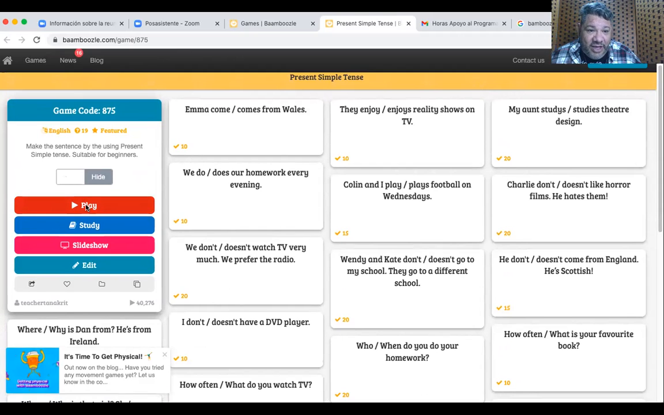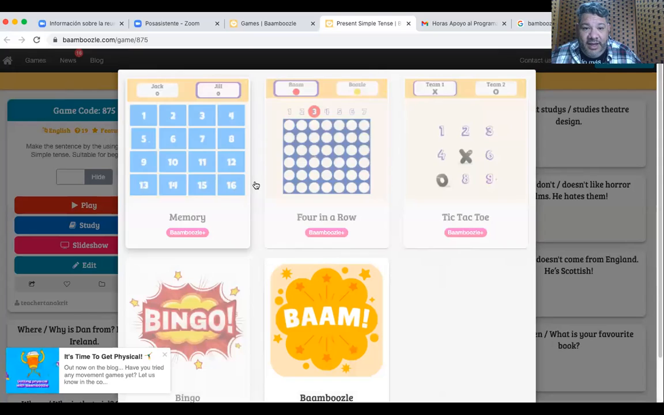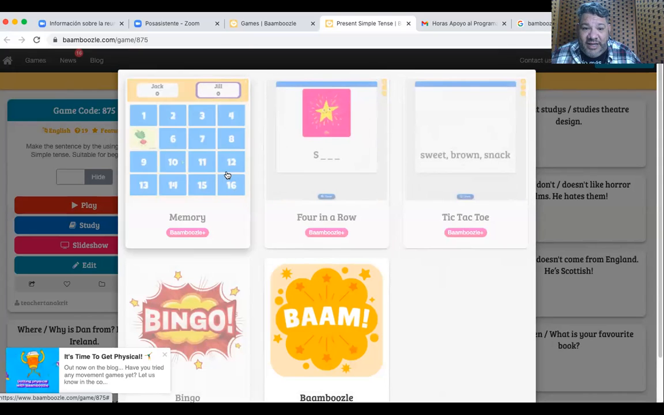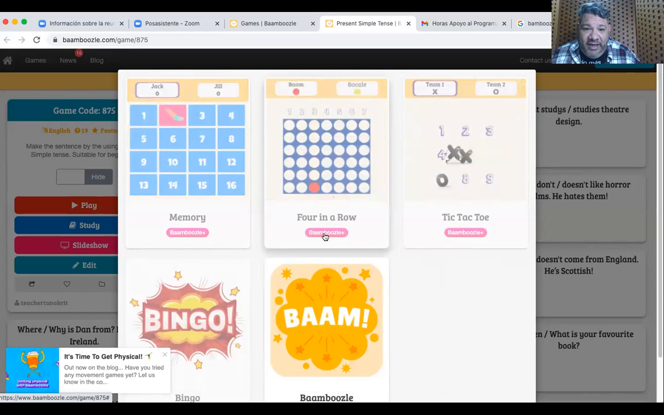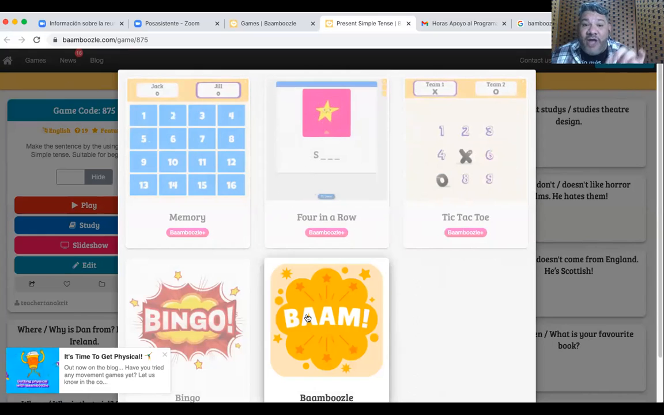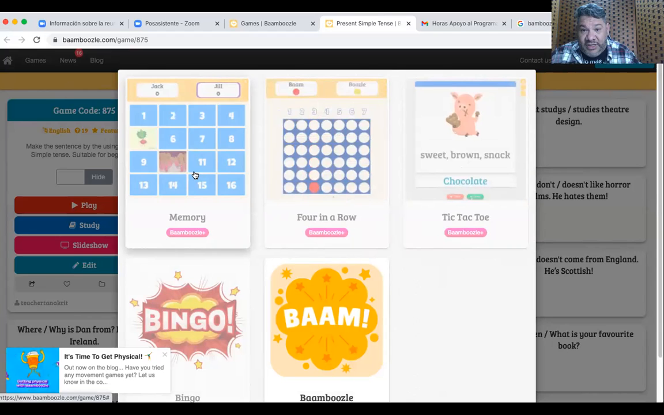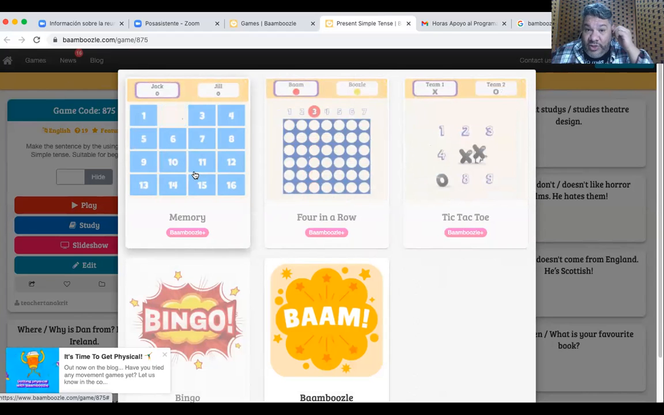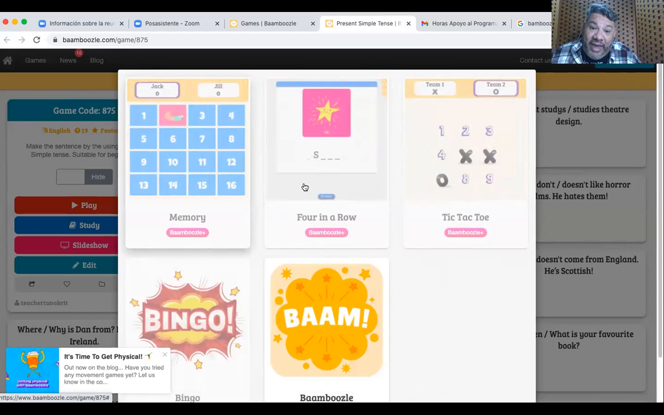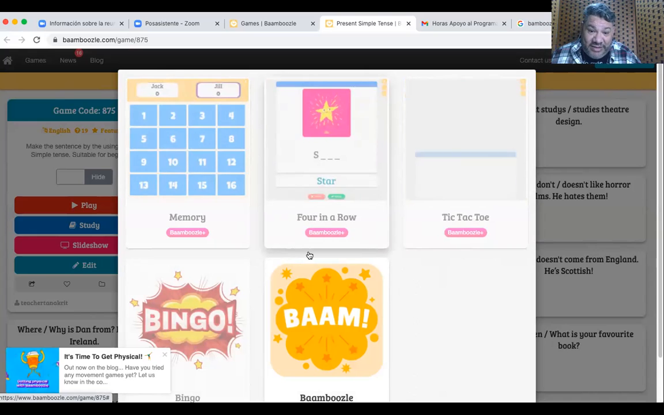In this case, I decided on this option. I'm going to click on play. Now they give me different options, such as a memory game, 4 in a row, tic-tac-toe, bingo. Some games give you some options, and some have more than others. Or if you pay, you can have access to more activities.